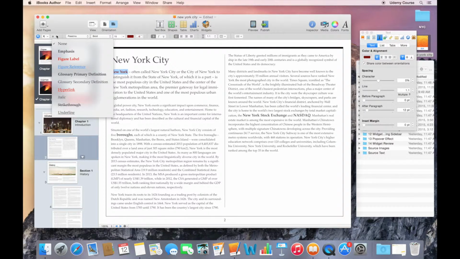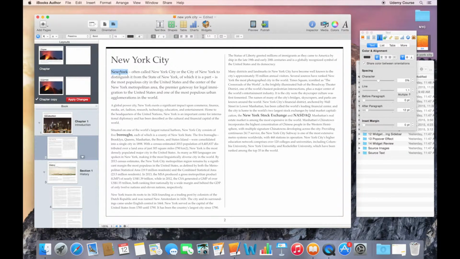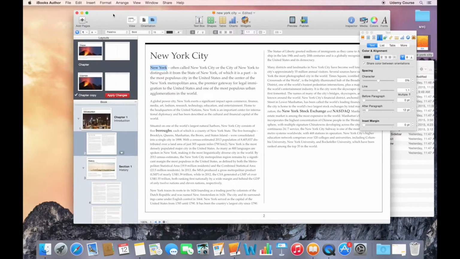If I want to apply a character style instead, and maybe I'll select emphasis, you can see that it's now only applied to that particular text. It actually got rid of the red color that we had, and it applied a bold face to this selected text. So that's the difference between character styles and paragraph styles.